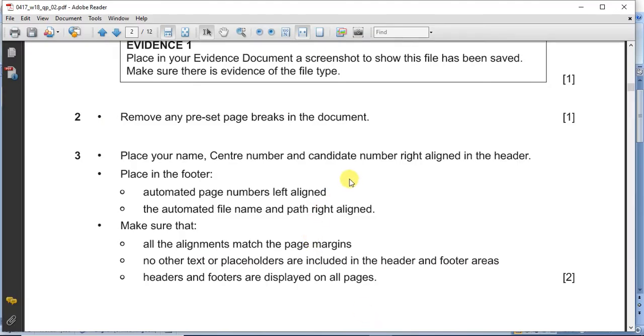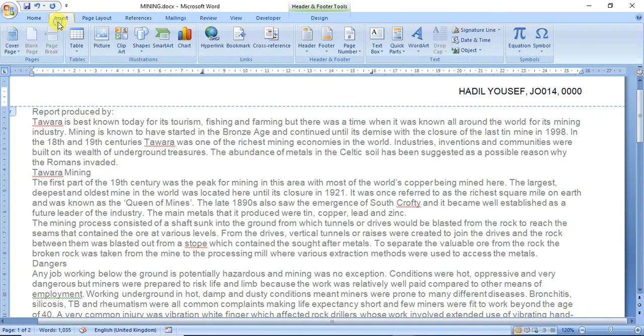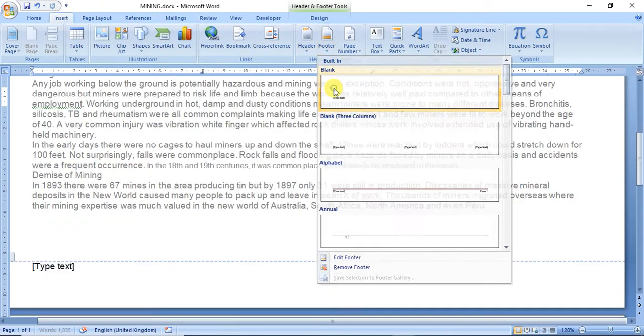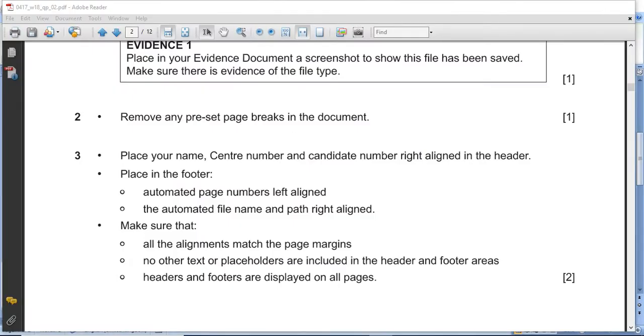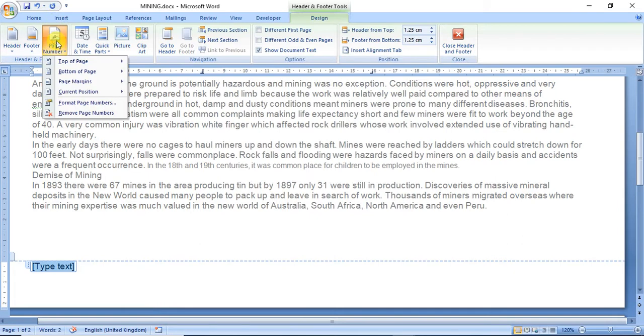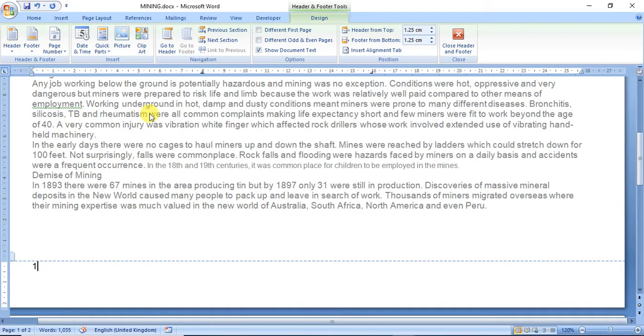Then, in the footer, automated page number, left aligned, automated file name with file path to be right aligned. Okay. Back, insert, and footer. In the left align, I will make the automated page number. So, page number, current position. Okay. Then I can click on tab in my keyboard or in the space. The tab will be easier to make large jumps.